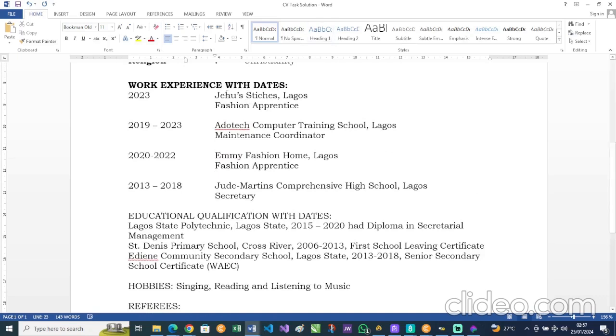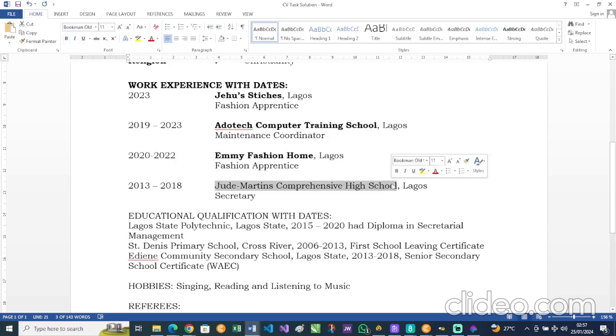So what are we going to do here now? This is very obvious. This is where he worked. This will be bold. So let's get every place where he worked. They are all bold. A fashion home, they are all bold. Comprehensive high school, they are bold.